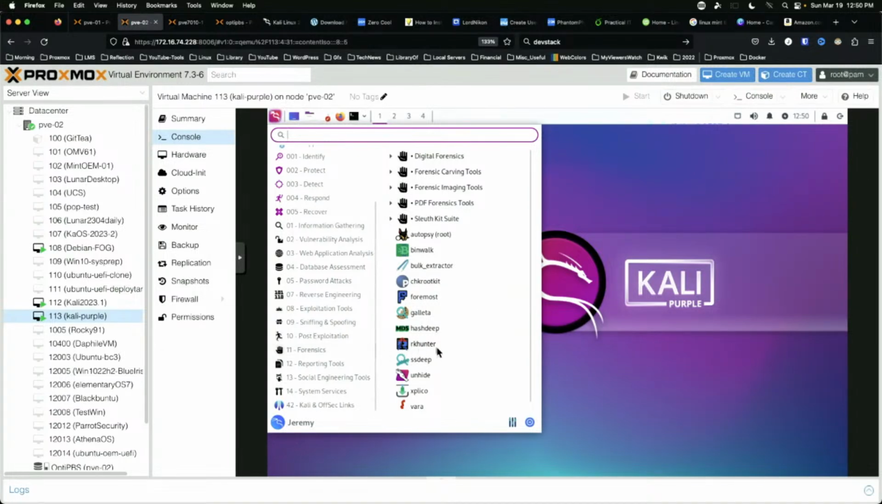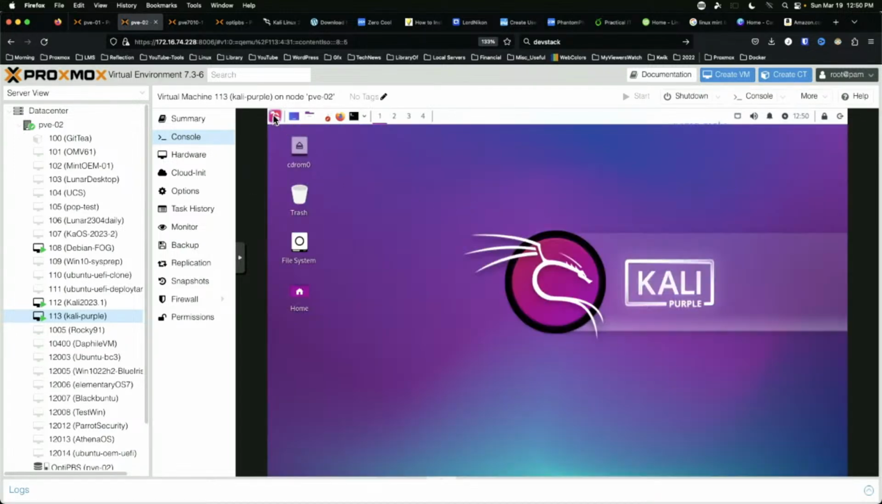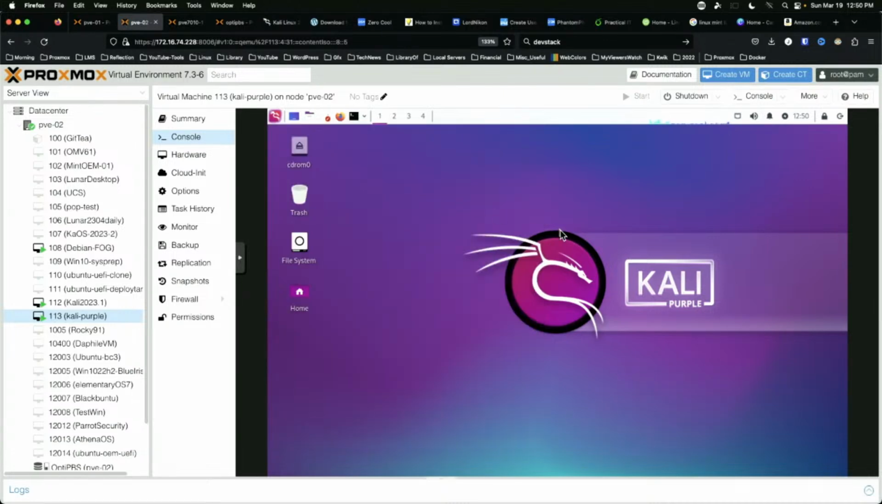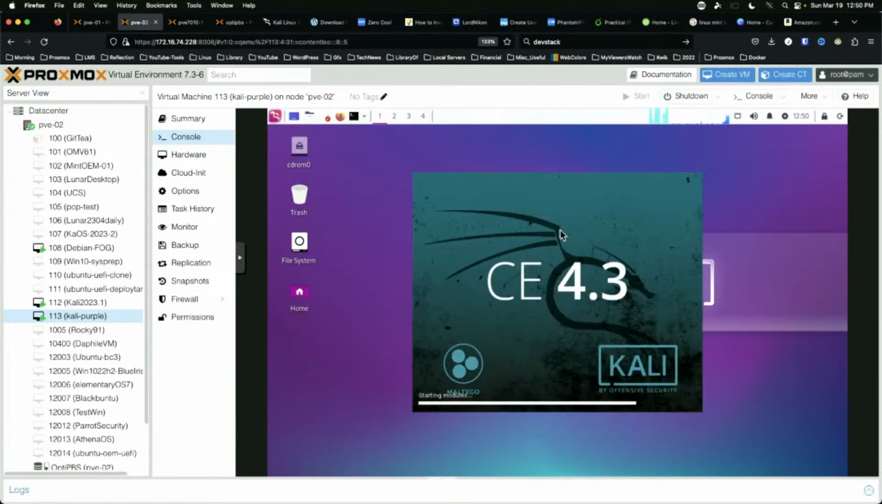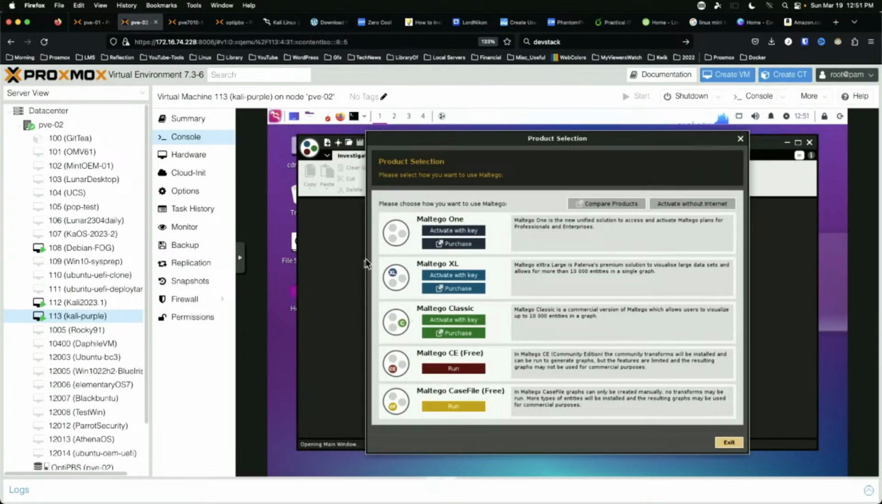Let's see. We got Rootkit Hunter. I thought they had at least a few graphical applications in here, but I'm striking out trying to find them today. Is Maltego, is that another command line one? Oh, here we go. Maltego Community Edition. Maltego CE is the Community Edition.